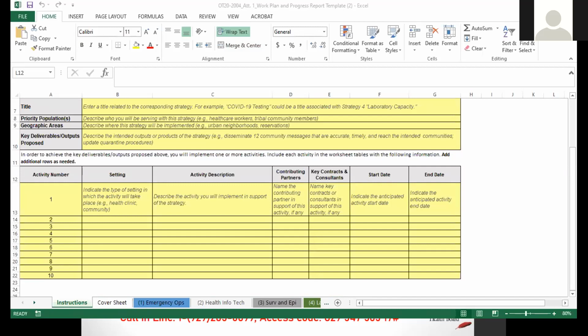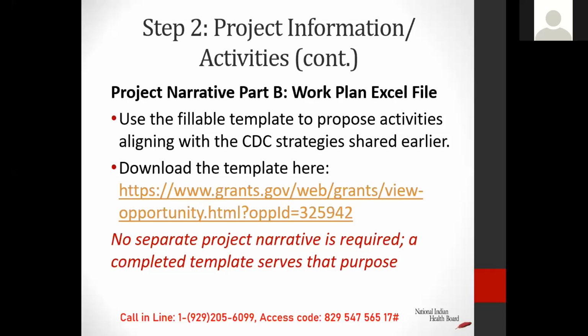So if you're going to hire 2 new staff, if you're going to produce a new brochure, 1 new brochure, or 2 new brochures, if you're going to hold 3 virtual community town hall meetings, if you can, try and attach a number to that output. Thank you, Sarah. Would you click back to the emergency ops tab? I know Sarah's going to open that work plan template back up for us.